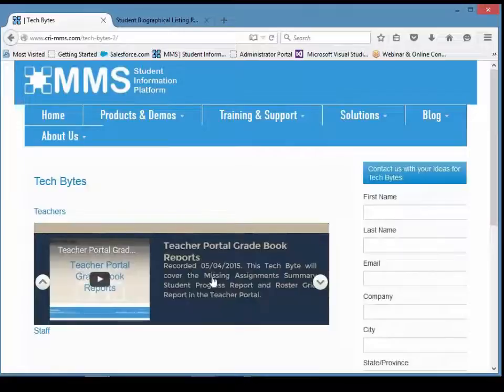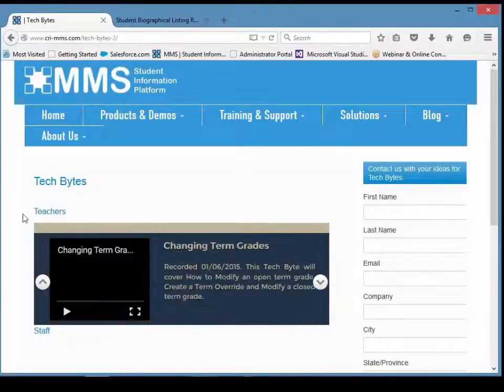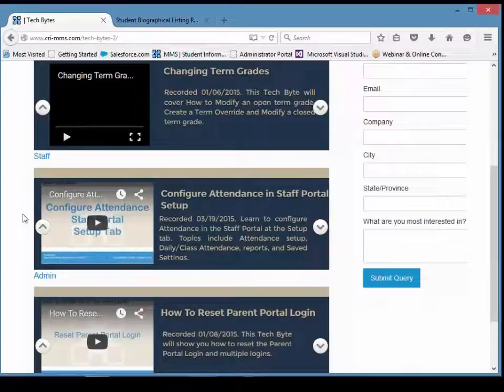And I can scroll down and say, oh, I want to do the grade portal, a couple of the grade portal reports. How do I enter attendance by list in the staff portal? So it gives me ways to see what's going on. And here are ones that are done for the teachers. If I scroll down, I can see the ones for staff.